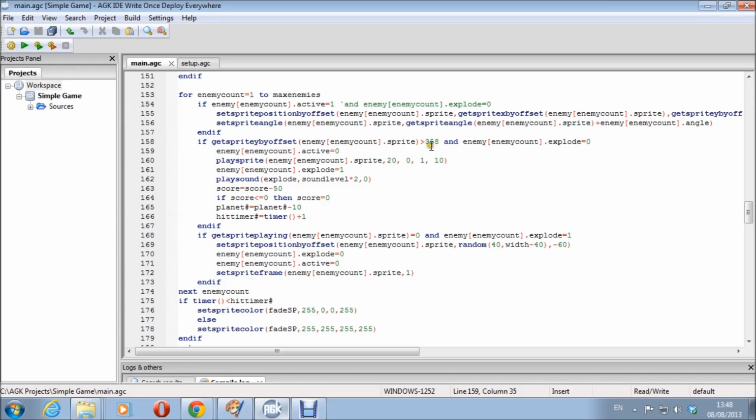So that's basically checking if the sprite's Y is greater than 358, and if it's already exploding or not, because obviously it's not going to be exploding generally, but once it's exploded it is going to be exploding, so you don't want it to be doing this anymore. So you set the enemy count to be active to 0, so it's no longer active. That's where it sets it to move at the start. You play the sprites there from these frames 1 to 10, that'll make it blow up.